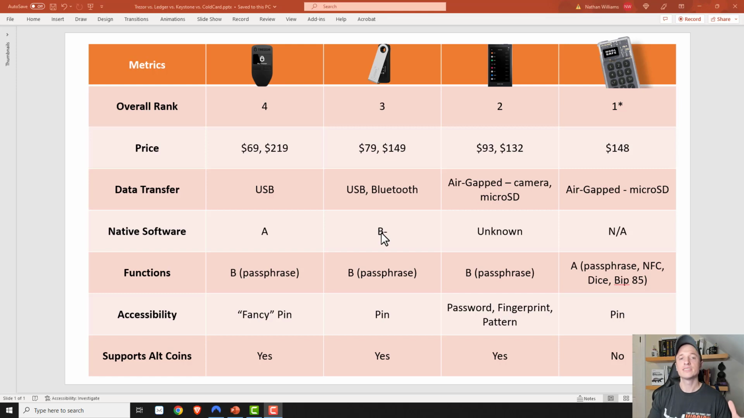But if you're interested in using the software that comes with the device, then I think Trezor beats out Ledger by a pretty good amount. Now, for lack of a better term, I just chose functions right here, but basically just some different features that devices have that I wanted to point out. So the Trezor, Ledger, and the Keystone, they all have passphrases. So you can set up passphrases with each of these devices, so that can give you another level of security on your wallet.